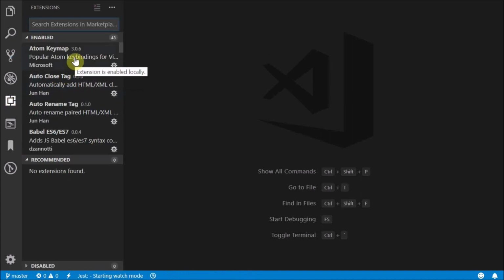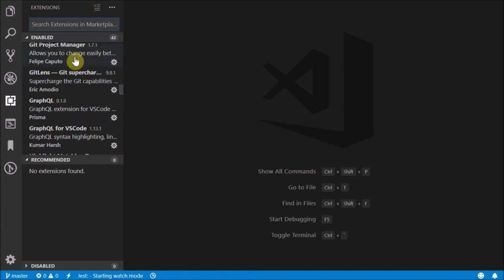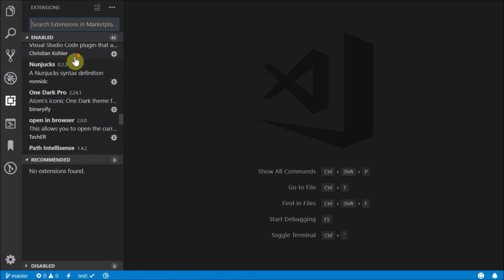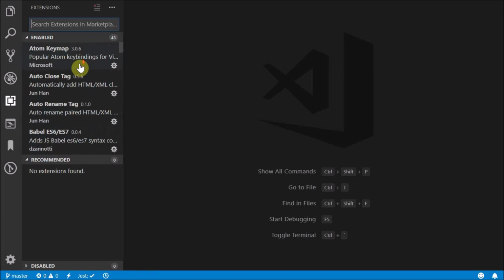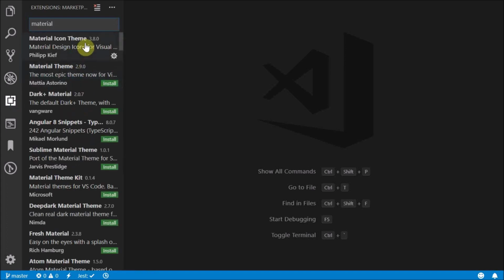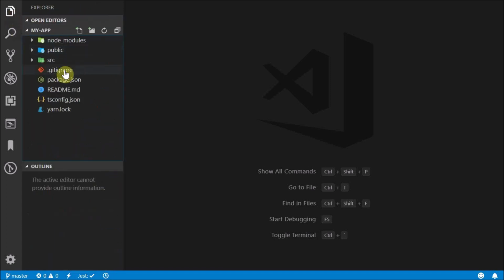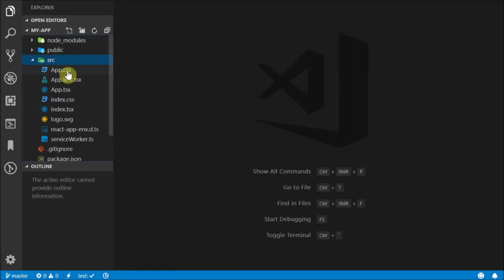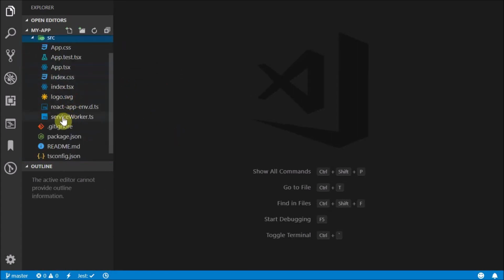The extension I use for this tells me a whole bunch of things, there's a lot of extensions here. The extension I use for those pretty icons is called Material Icon Theme. That's why I have pretty looking icons over here. Now everything we have here is nicely built into our source.